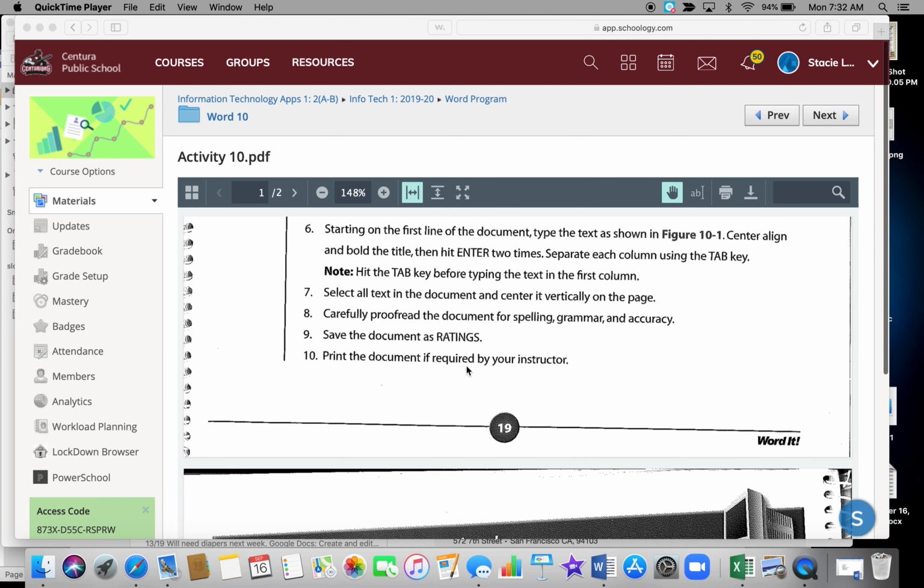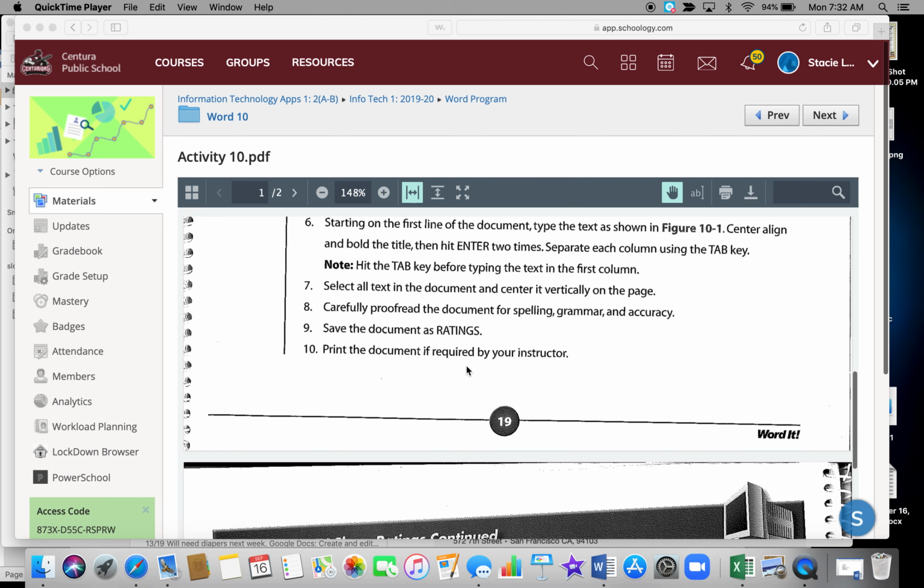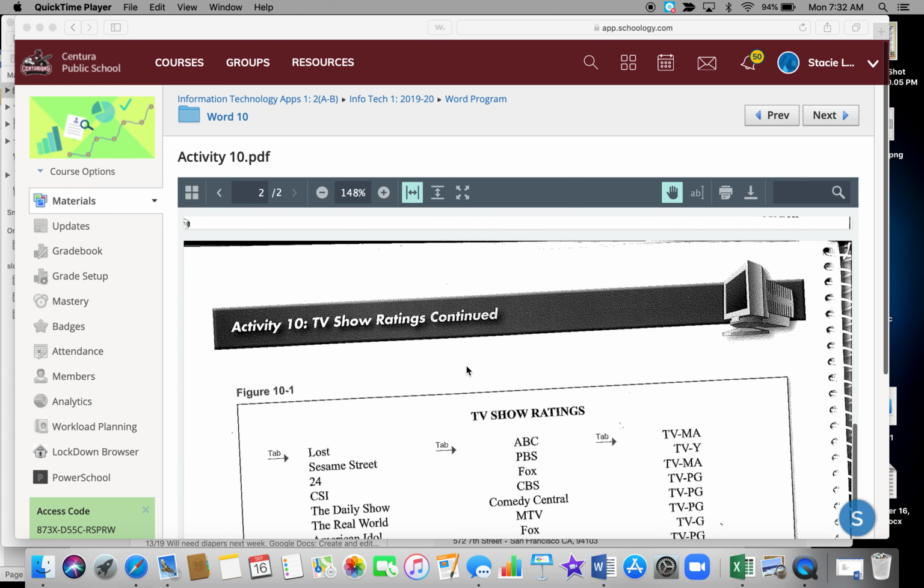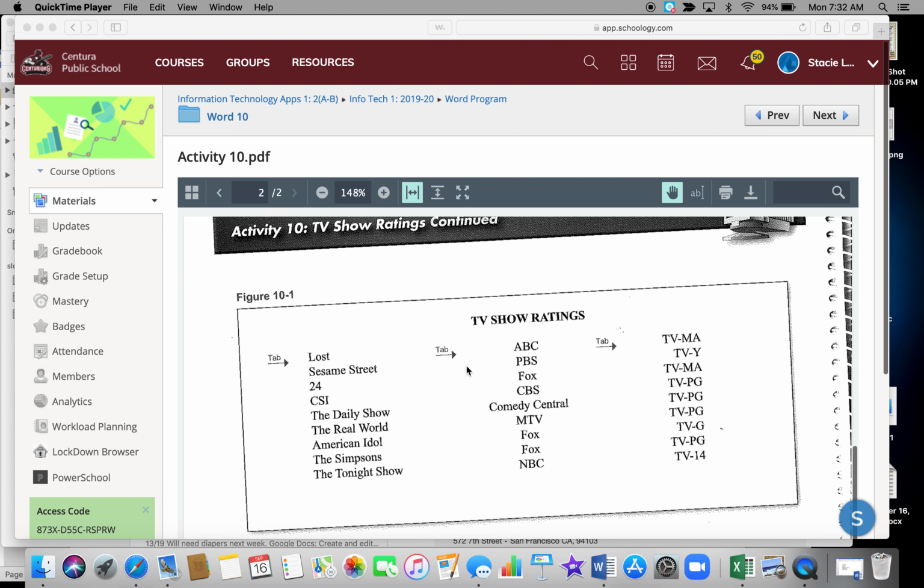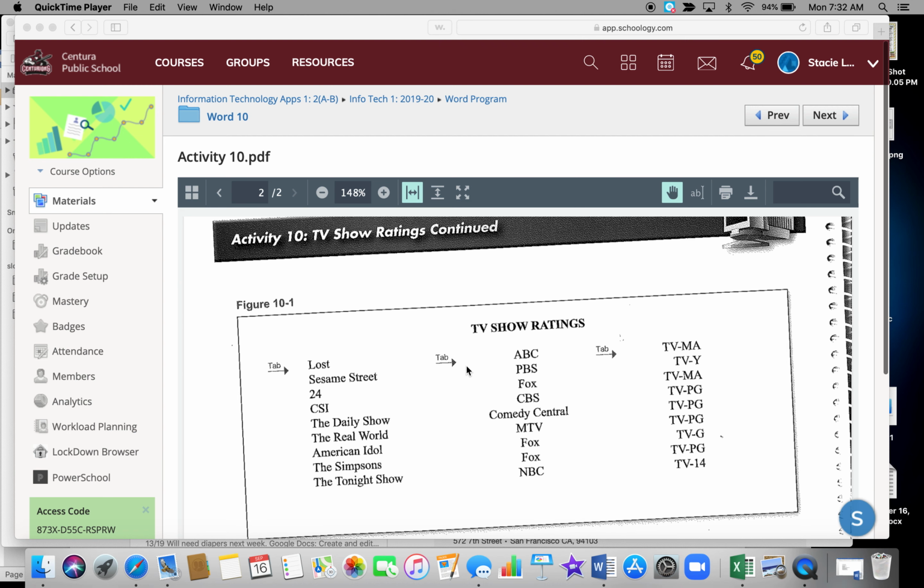And of course, as usual on number 10, you do not print. Instead, you save it to Schoology. Again, this is due by 8:15 tomorrow. And here is what you type.